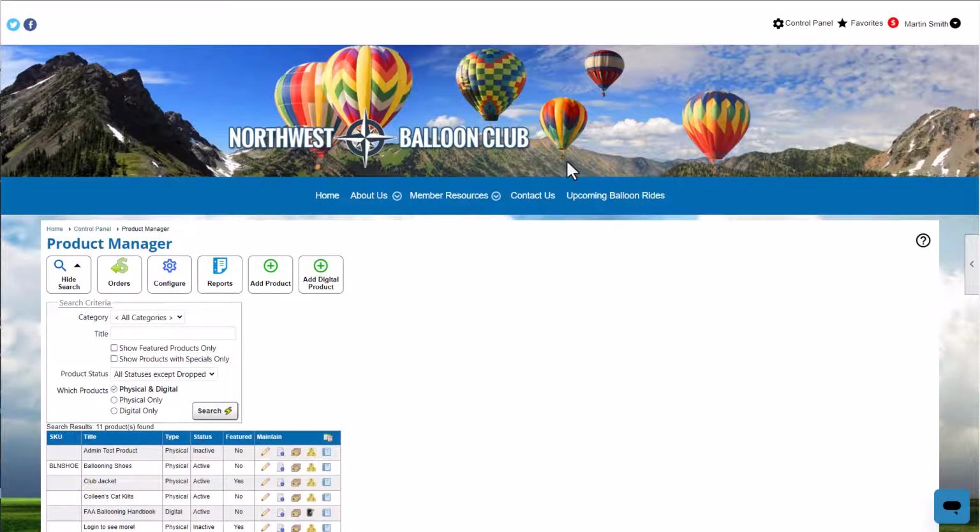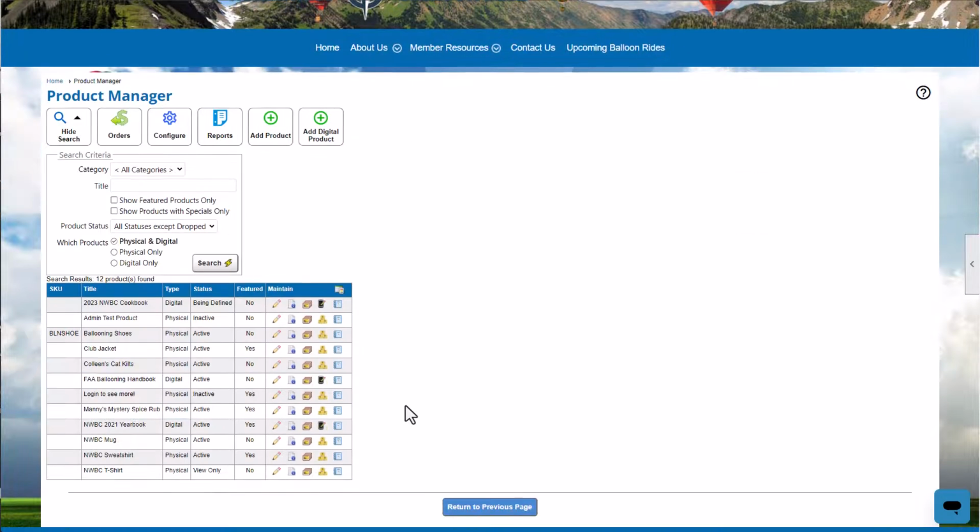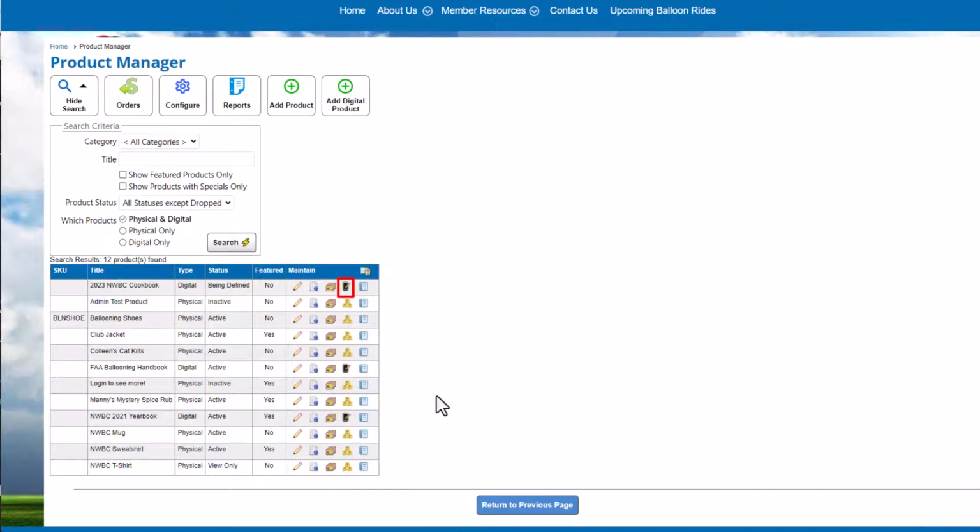Finally, let's look at adding a digital product to our storefront. Digital products are largely the same as physical products with a few key differences. Click the Add Digital Product button. When you add a digital product, you'll fill in the same fields as a physical product. When you return to the Product Manager, instead of the inventory icon, you'll see a Documents icon.